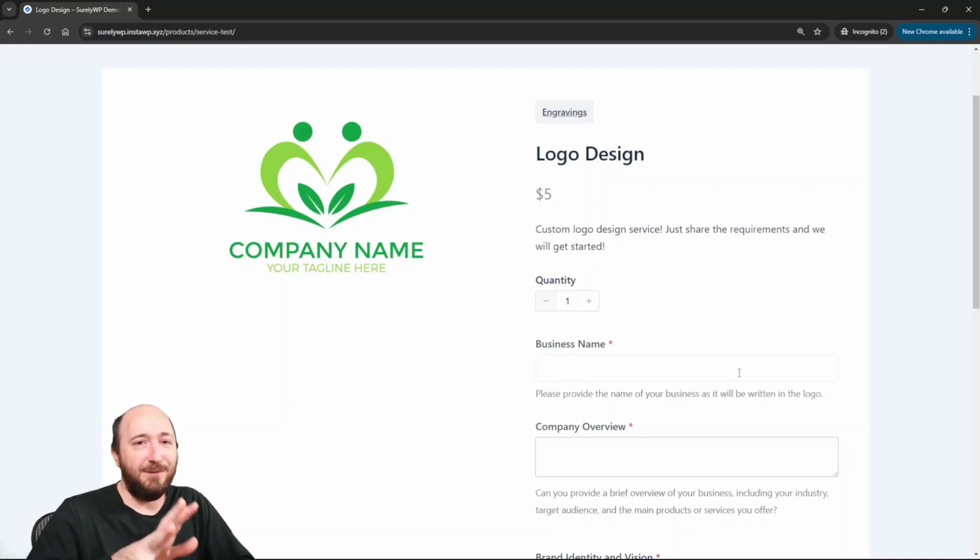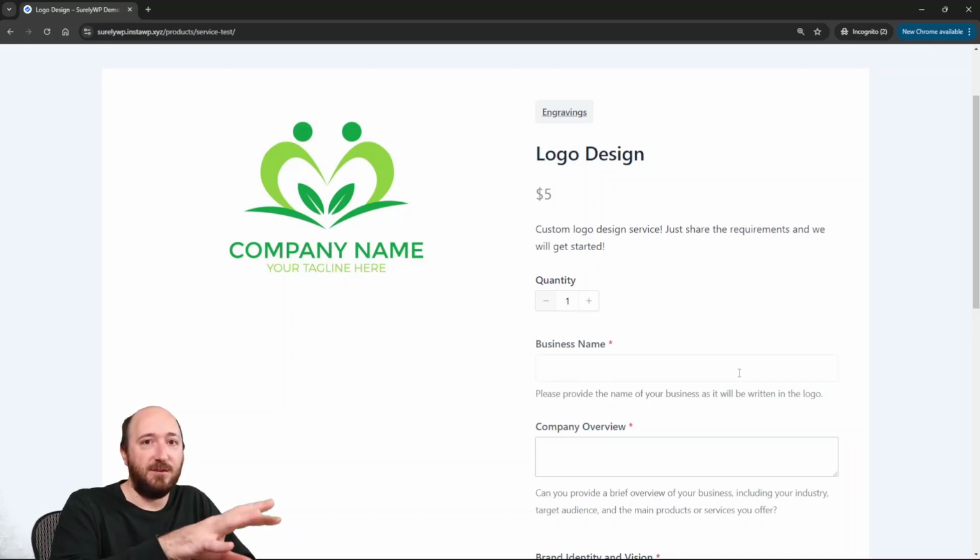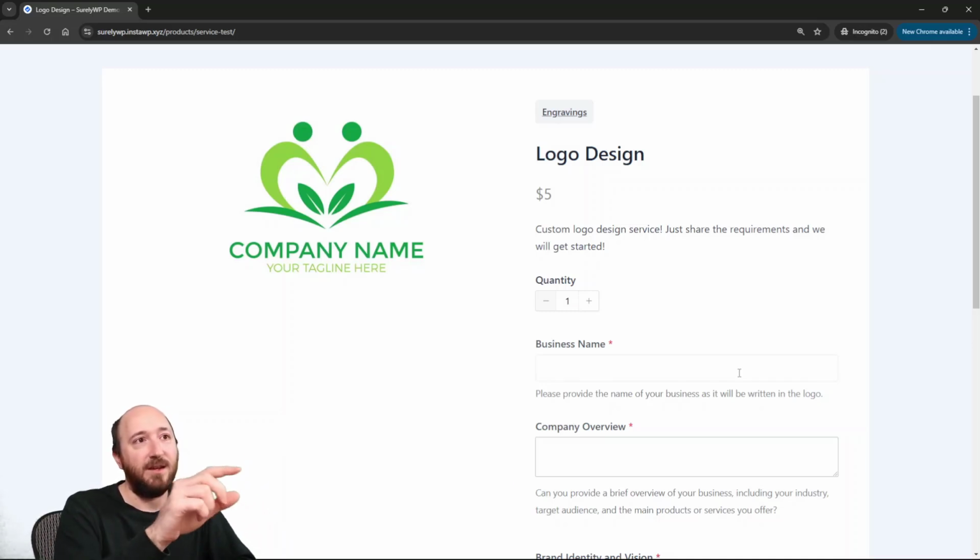Now again, the default is these fields are after the checkout. So they would come here, purchase their product, which is a service. It's going to say here, like, this is a logo design service. You're buying this service. They go to the checkout, pay with SureCart and everything.